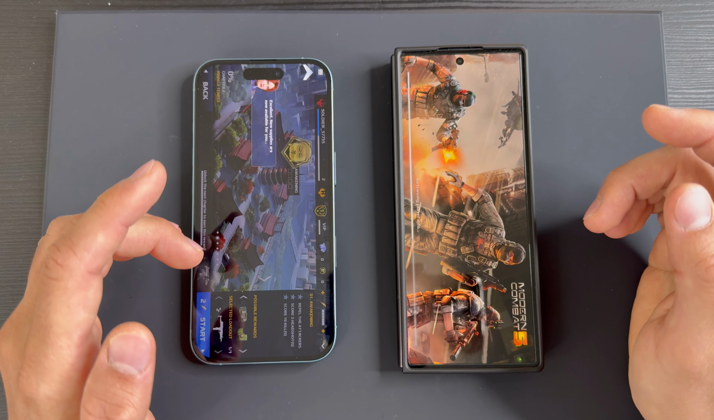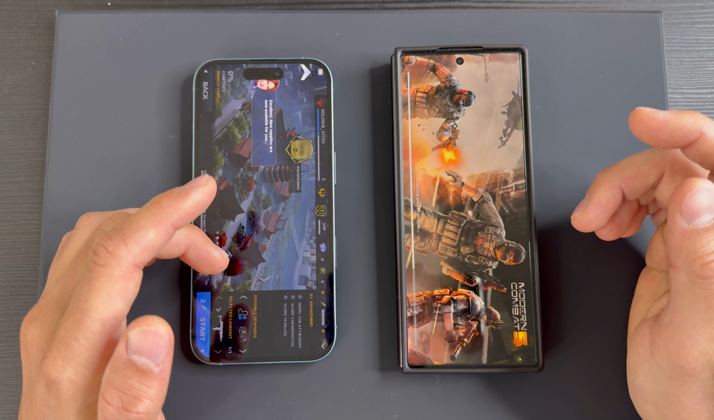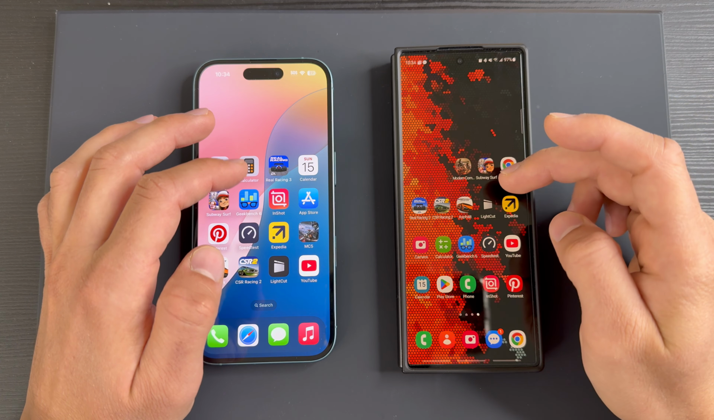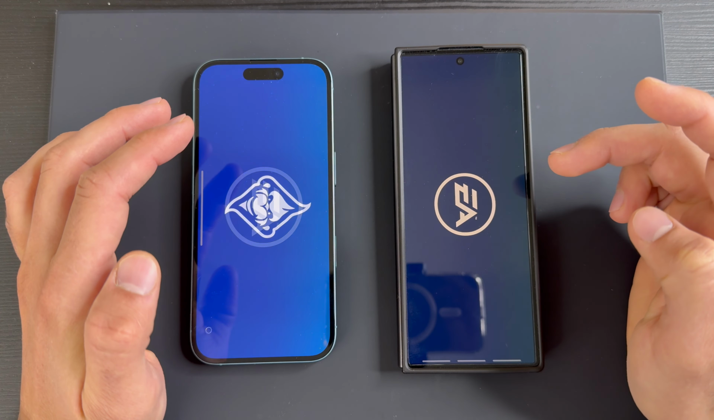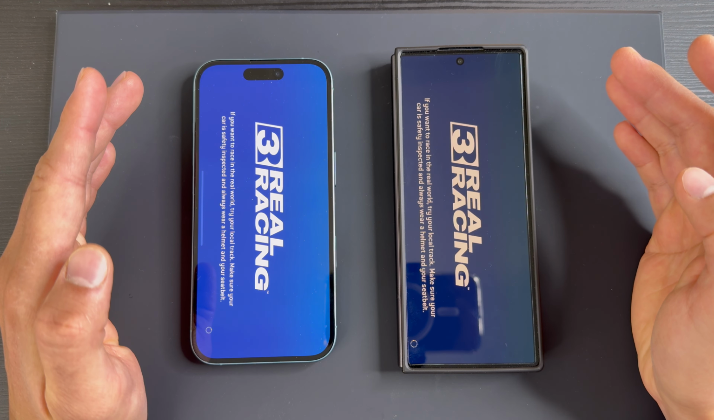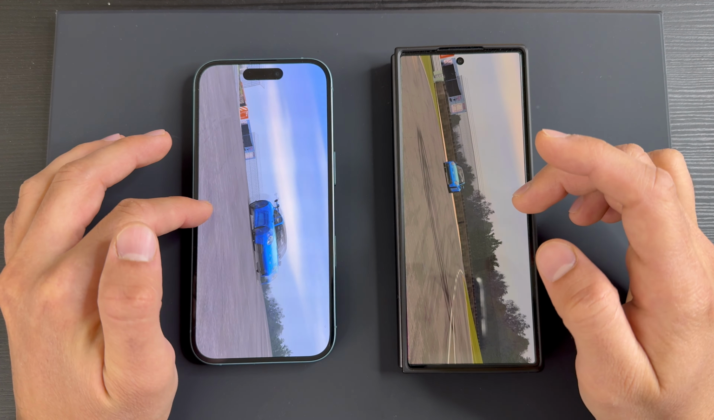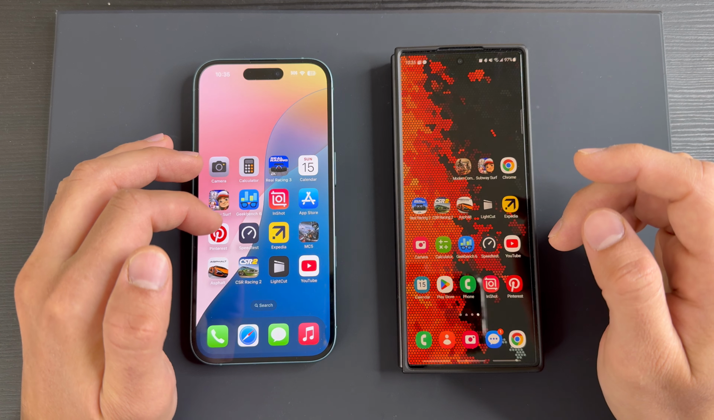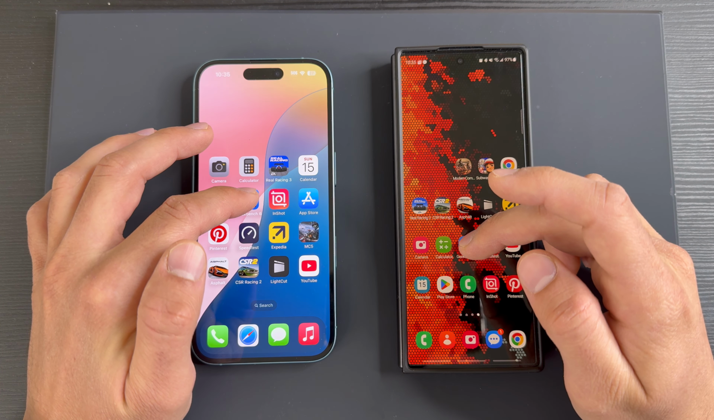So I think iPhone 16 won this one. Now we'll just go ahead and launch Ray Tracing 3. 1, 2, 3, go. Oh, a little bit faster on the iPhone 16. Now finally we'll be running Geekbench 6. So 1, 2, 3, go.